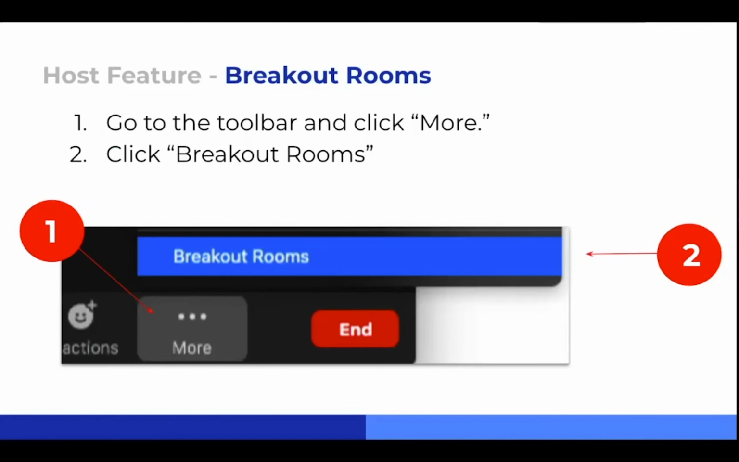The first thing that you want to do is go to the toolbar on Zoom, which is that long list of icons at the bottom of your Zoom screen. You will see an option titled More, with these 3 dots as indicated here on the screen. After you click that More button, you will be directed to a set of options, and you want to look for the option titled Breakout Room, as highlighted here in blue. When you find this option, click it.